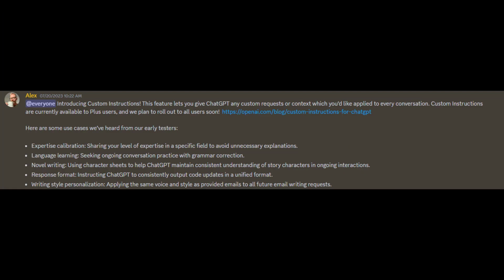So on the topic of what custom instructions actually are, I pulled this directly from the OpenAI Discord. Essentially, it's a new feature that allows you to give ChatGPT any custom request or context for which you'd like applied to every conversation. It's currently available to Plus users. I think we all expected that. And here's some of the cool use cases.